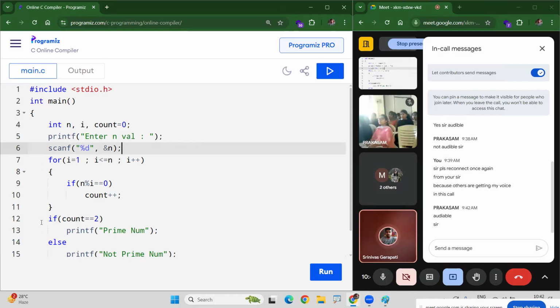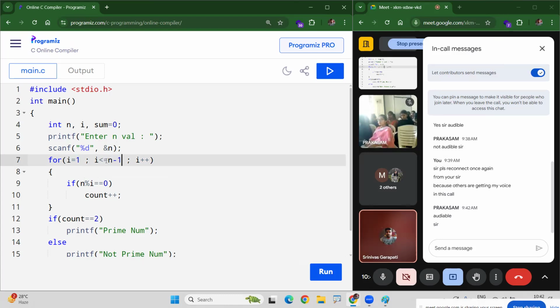See, we are going to find the sum now. Sum of the factors, no? Sum equals 0. But a very, very important one, please don't forget: starting from 1, ending with n minus 1. You can write either n minus 1, or if you write less than, it means n. Not less than or equal to, just less than n, because there is no need to check with itself.